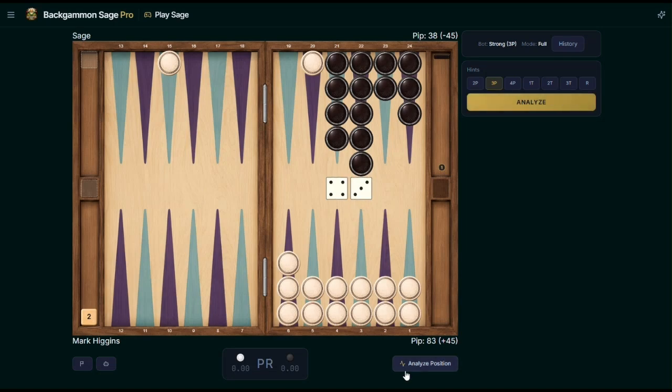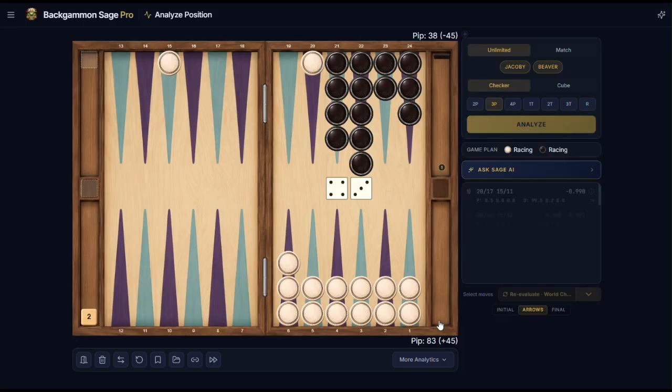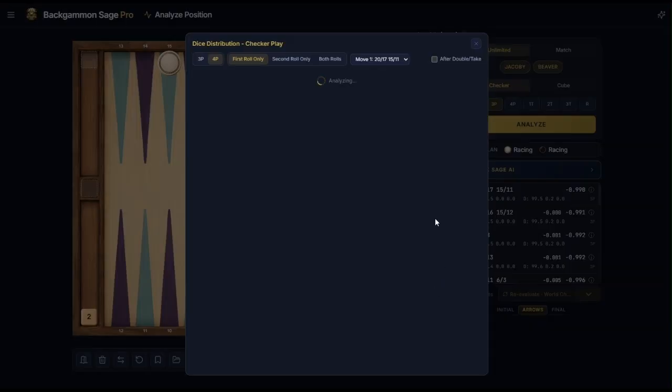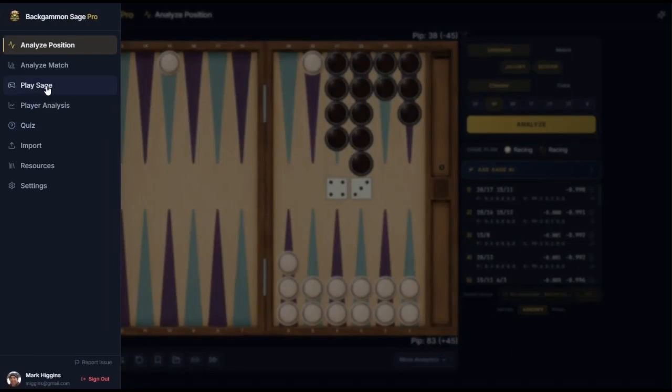If you want to dig into a position more deeply, and your game mode allows it, hit the Analyze Position button at the bottom right. That copies the position into the Analyze Position section and takes you there. You can analyze the position in depth, for example, by digging into the Dice Distribution tool. After you're done examining the position, you can go back to the Play Sage section and resume your game from where you left off.